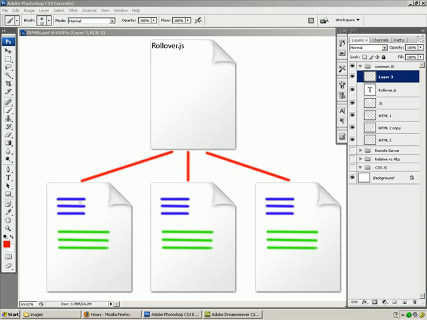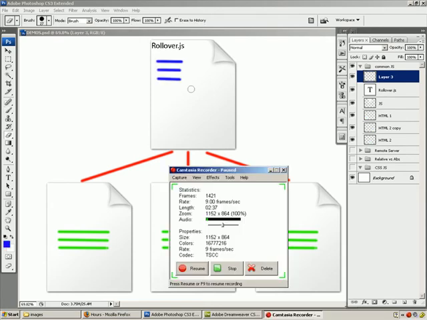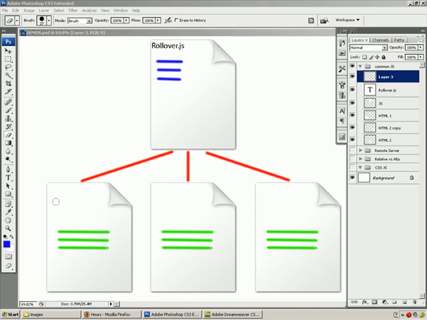Now I'm going to remove the JavaScript coding from each of my web pages, and I'm going to put it into here instead. Visually it looks like this. I've taken the JavaScript coding out of each HTML file, and I've stuck it inside of one rollover.js file.